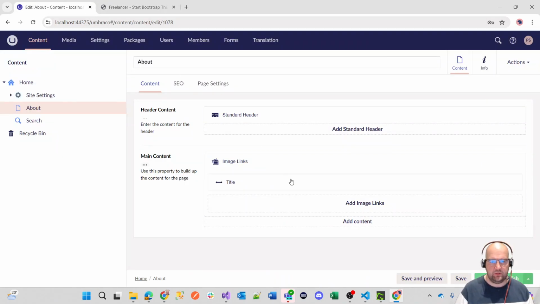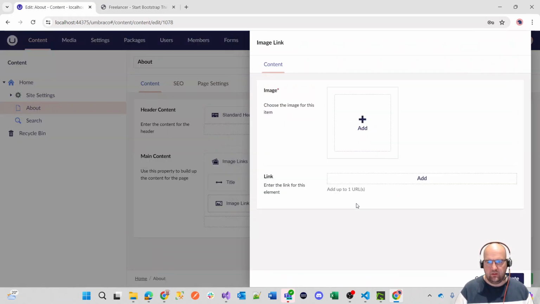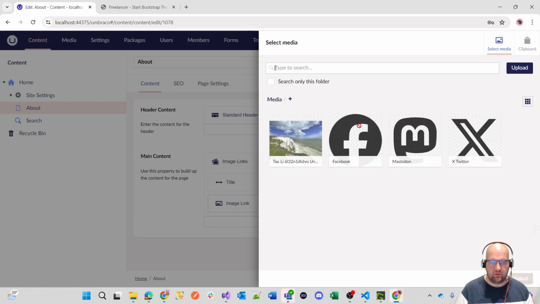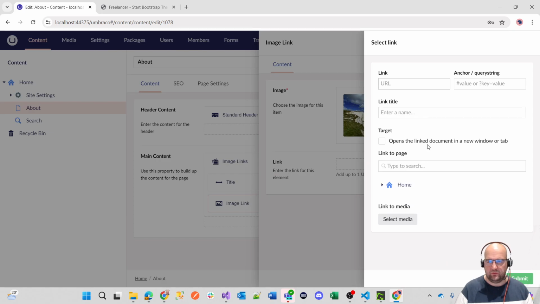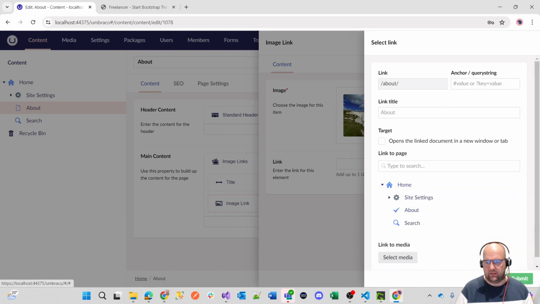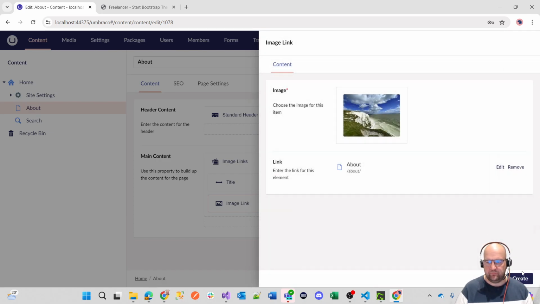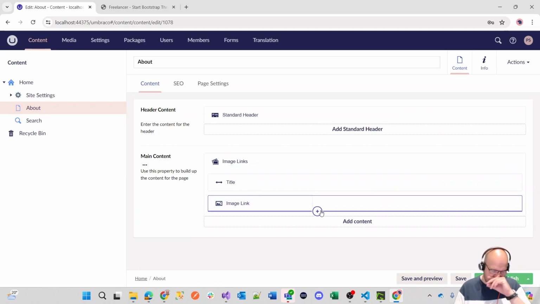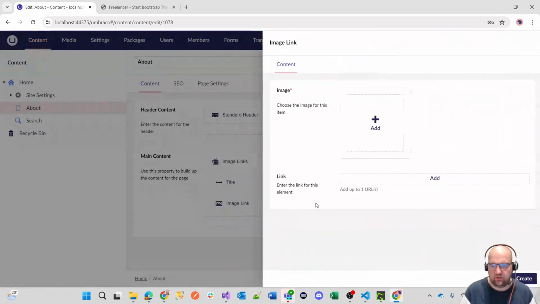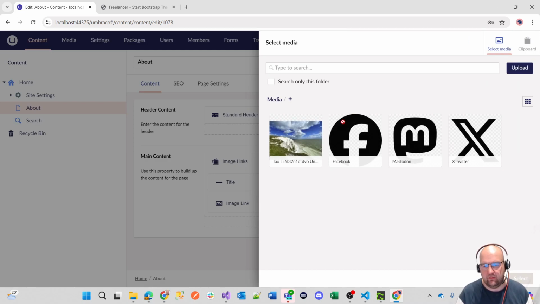Did we add any image links? No, we didn't. So let's add one then. So choose an image, and then the link we will do to the about page. And as you can see, you can drag the size so it can be either 6 across or a 4 across. So we'll get two on a row or 3.